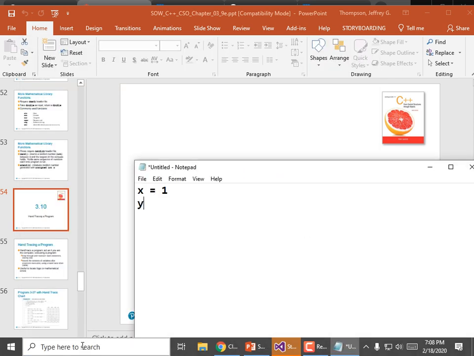X equals 1, y equals 2, while x is less than 12. I'm not writing it as a perfect C program. Z equals x plus y, x plus equals y, whatever. And then maybe there's a print statement that's going to print something out.